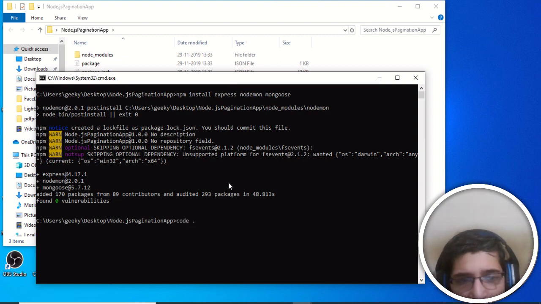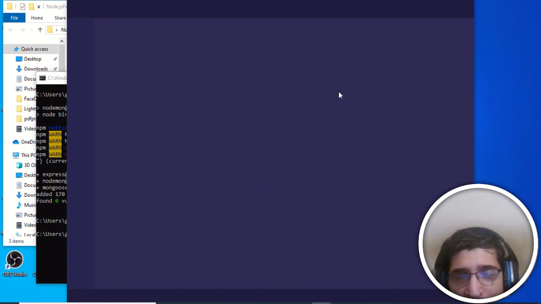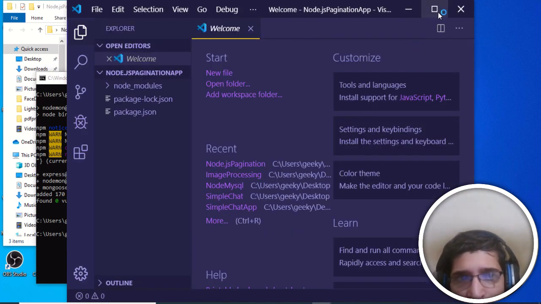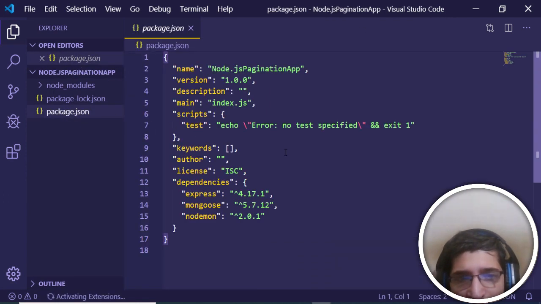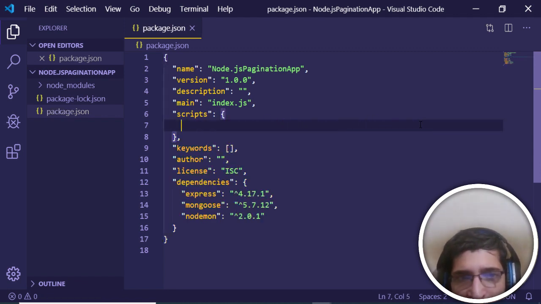Now if I open this inside Visual Studio Code by executing this command, which is code dot, it will open this folder inside Visual Studio Code. It will contain this package.json file. And now if I just see it, you can see Express, Mongoose and nodemon. Let me add a start script here. In the scripts section, add this start script.